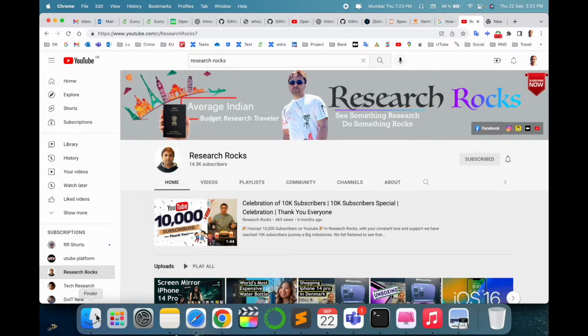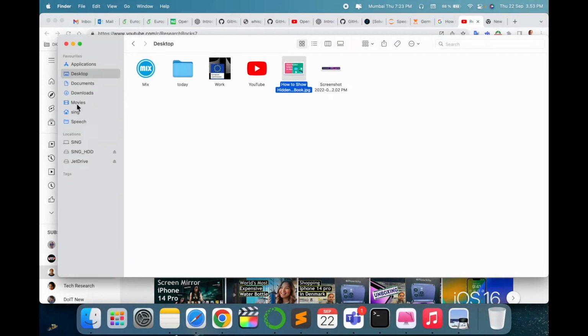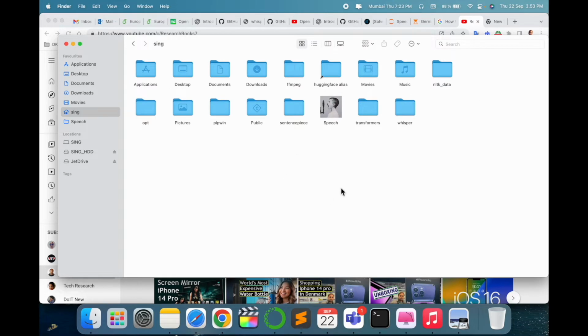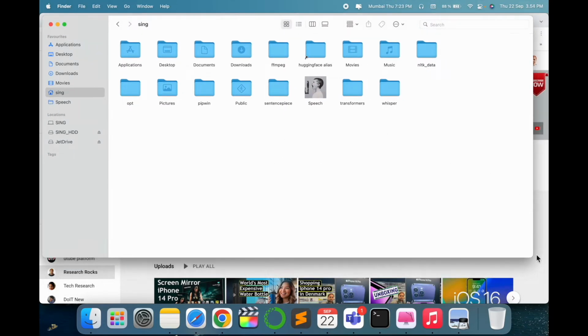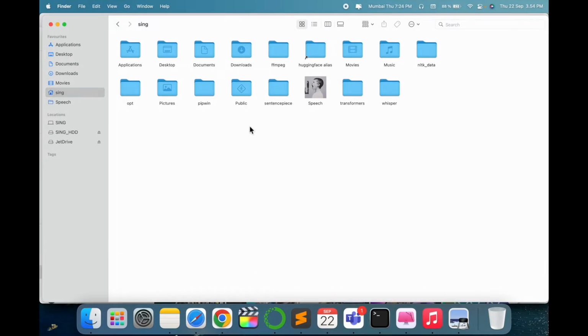So simply open Finder here. I will just show it to you. Here is my user account. The user account name is A Singh, and several hidden files or folders are available here. So how do I open those files and folders?